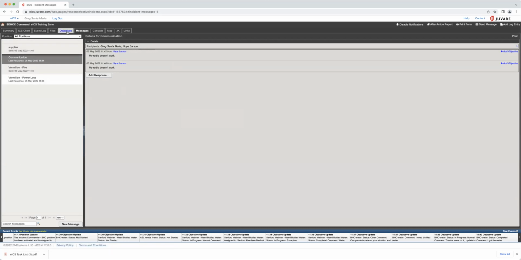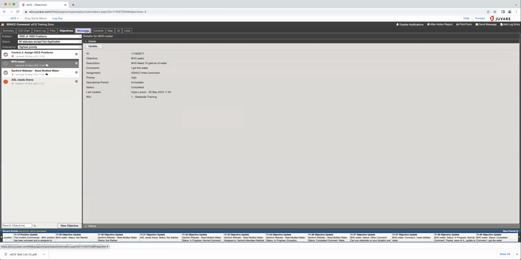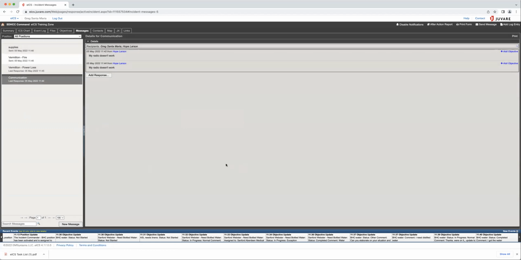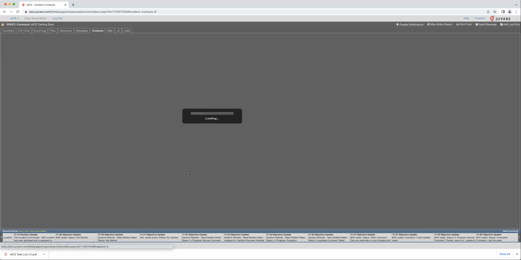So remember, when you're doing objectives versus messaging, it's always, I need something, I want to tell you something. I need something, I want to tell you something, and kind of go from there. The next, again, questions, put them in the chat box. The next, we're going to do just 2 more tabs. The next tab is contacts.